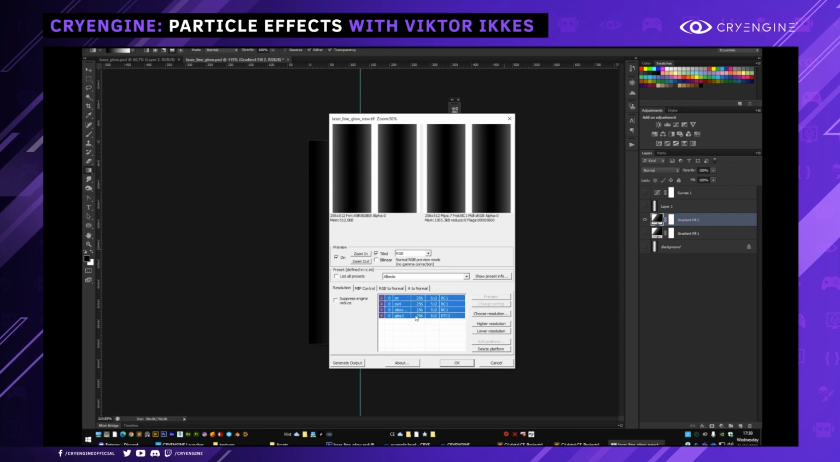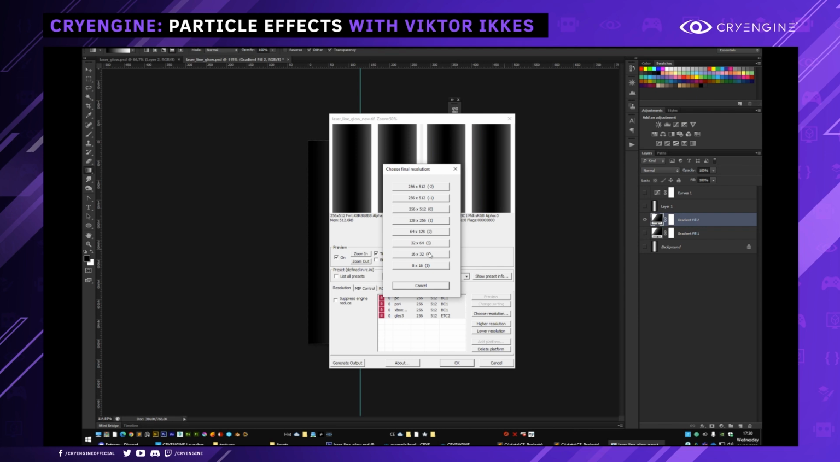I'm going to keep the compression to albedo. It will compromise a lot of quality in compression, but it's totally fine for this image. And I'm going to downsample it a bit. We don't need that high resolution. It's not big on screen anyway.